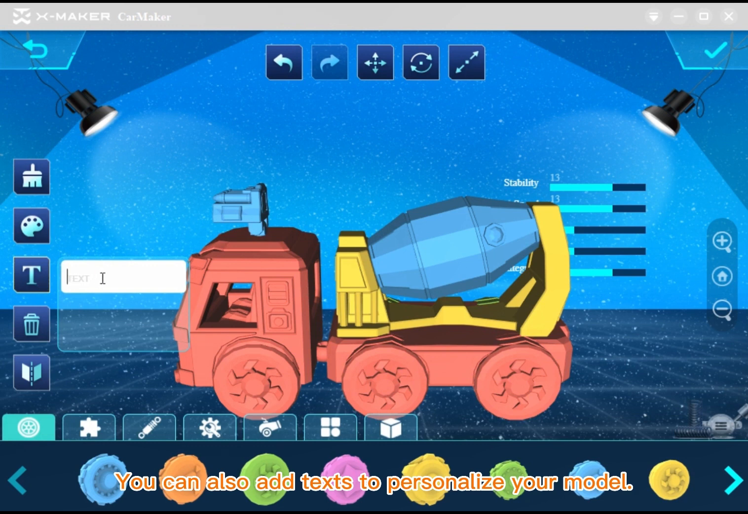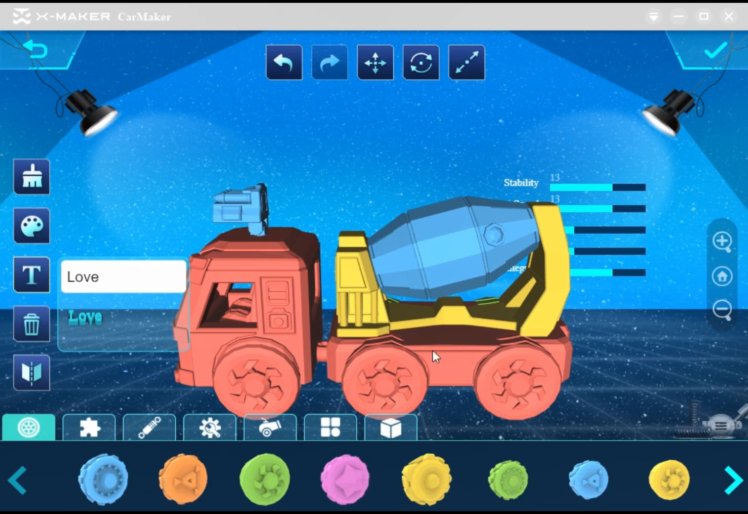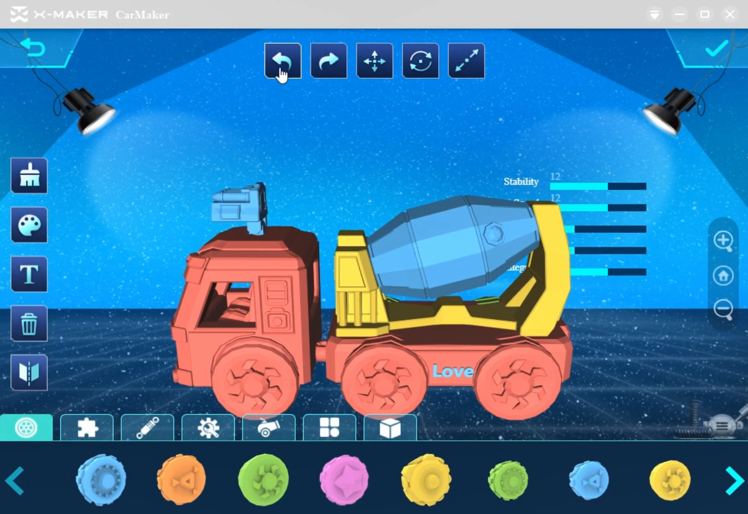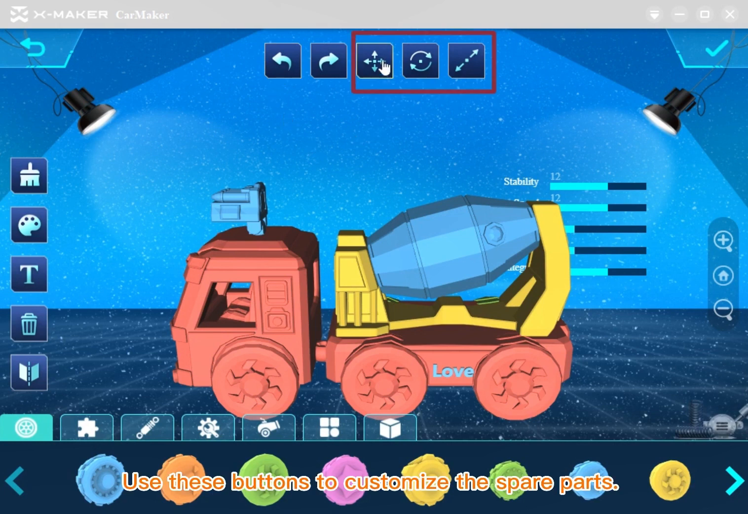You can also add text to personalize your model. Use Delete to remove the part you don't want. Use these buttons to customize the spare parts.